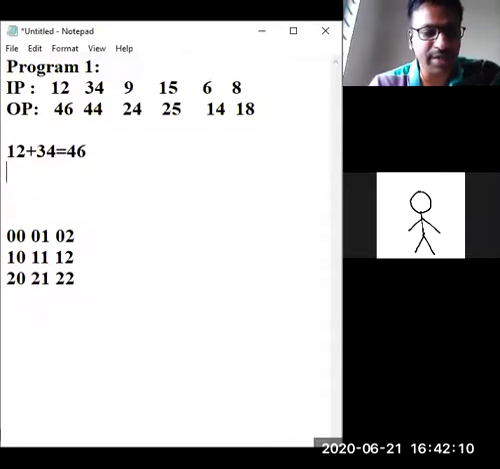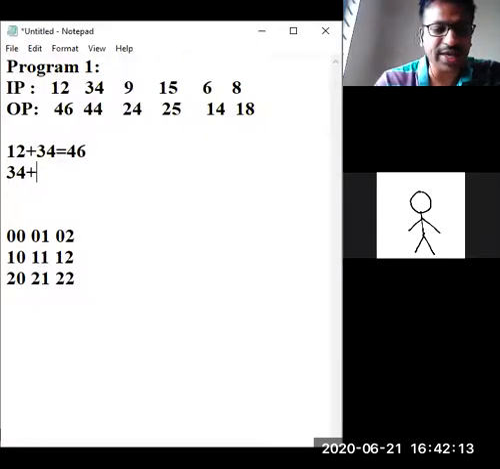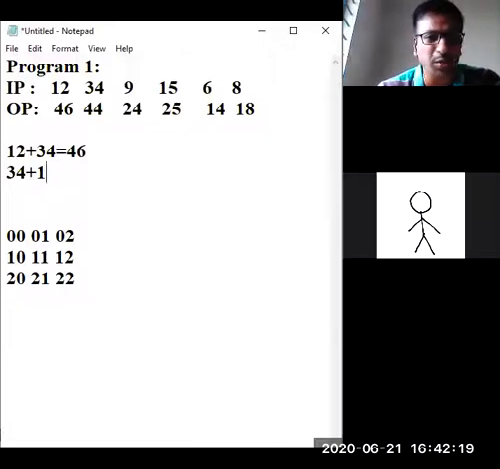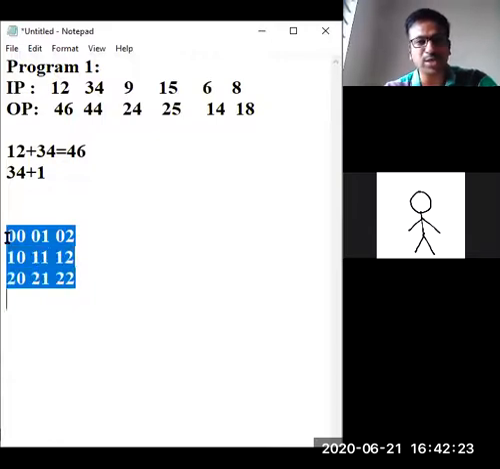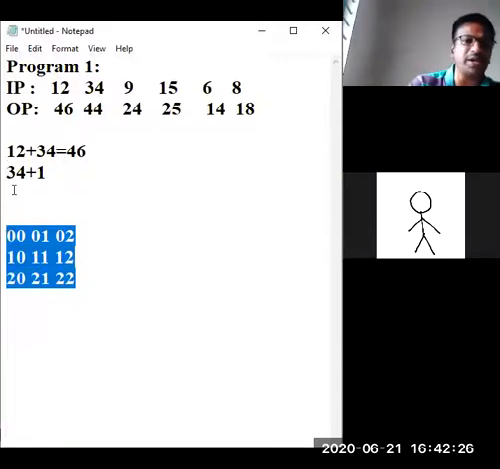34 plus 10. Am I right? For the second element, even positions, what is done, and odd positions, what is done. You have to focus on that. This is not a 2D array. You can use 1D. This logic is for 2D applicability; for 1D applicability, it is not required.